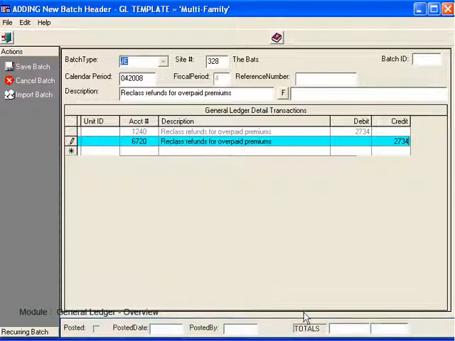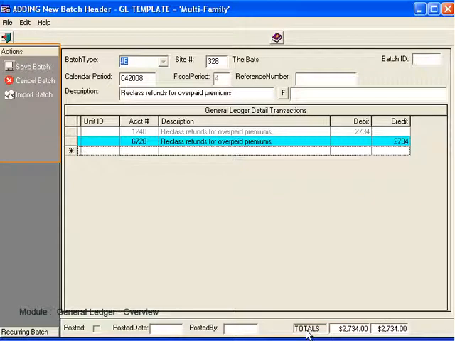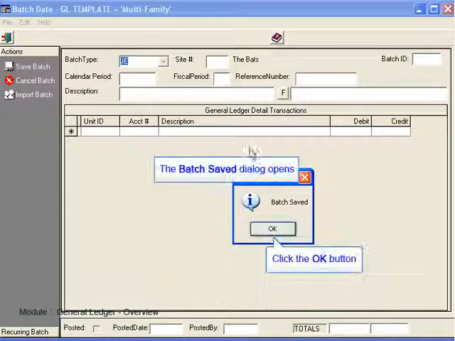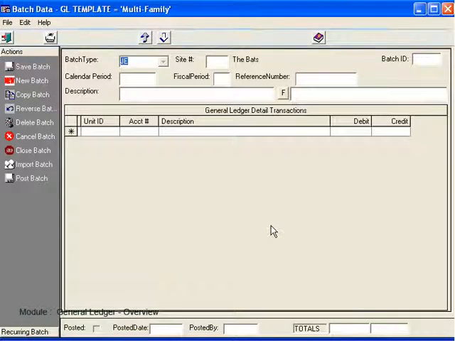I can press F9 or I can click the totals button, and yes, I am in balance. Now the sidebar over to the left, the actions: save batch, cancel batch, and import batch are different icons than when we were editing. Now we are making a new one, so I'm going to press save batch. The batch is saved, and it prints out. The form remains open, so I can enter another one. I'm just going to close.